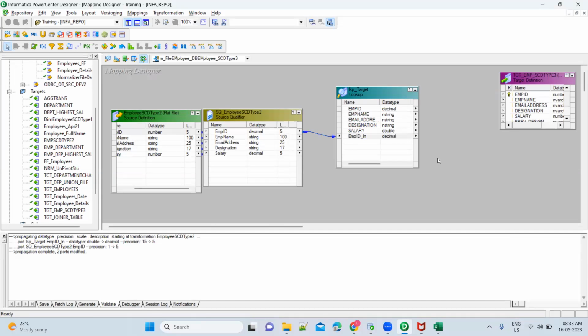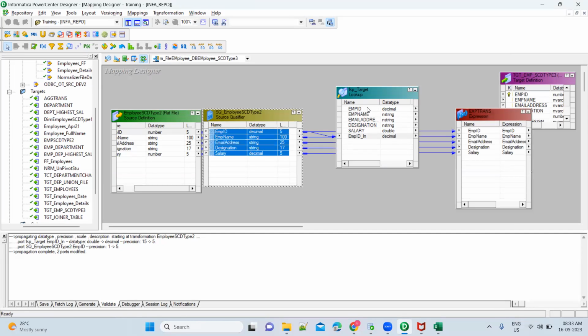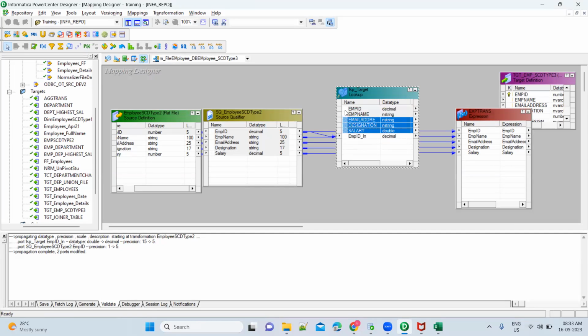After that, what do we need? Expression. We need an expression, because why do we need an expression? Previous designation. Yes, we have to calculate the previous designation. So for that, what do we need to do? Now we have to pull all these columns from source as well as the lookup, so we can see what difference there is between the source and target.